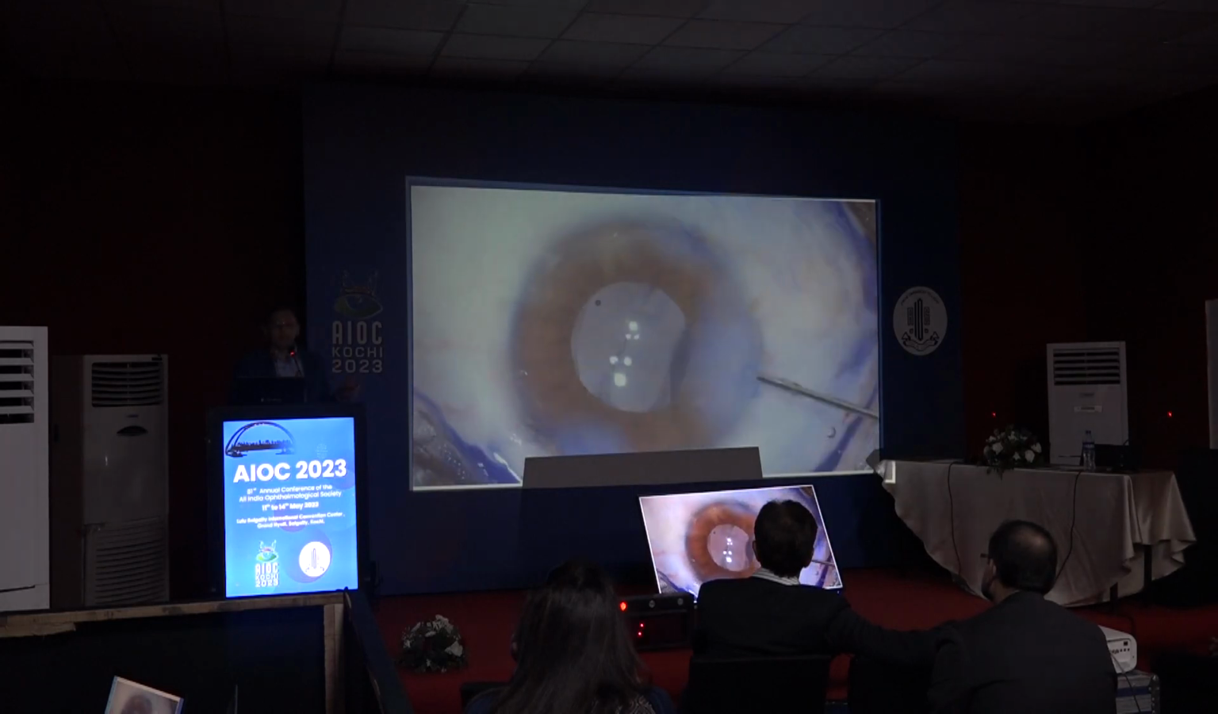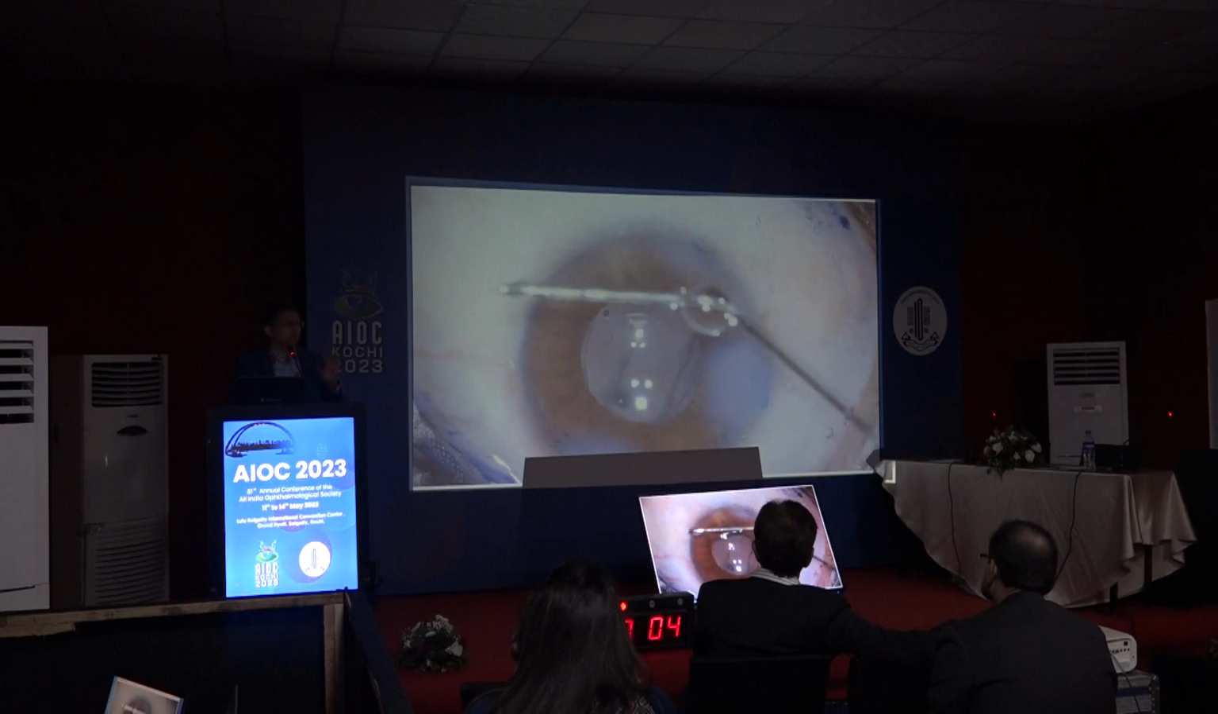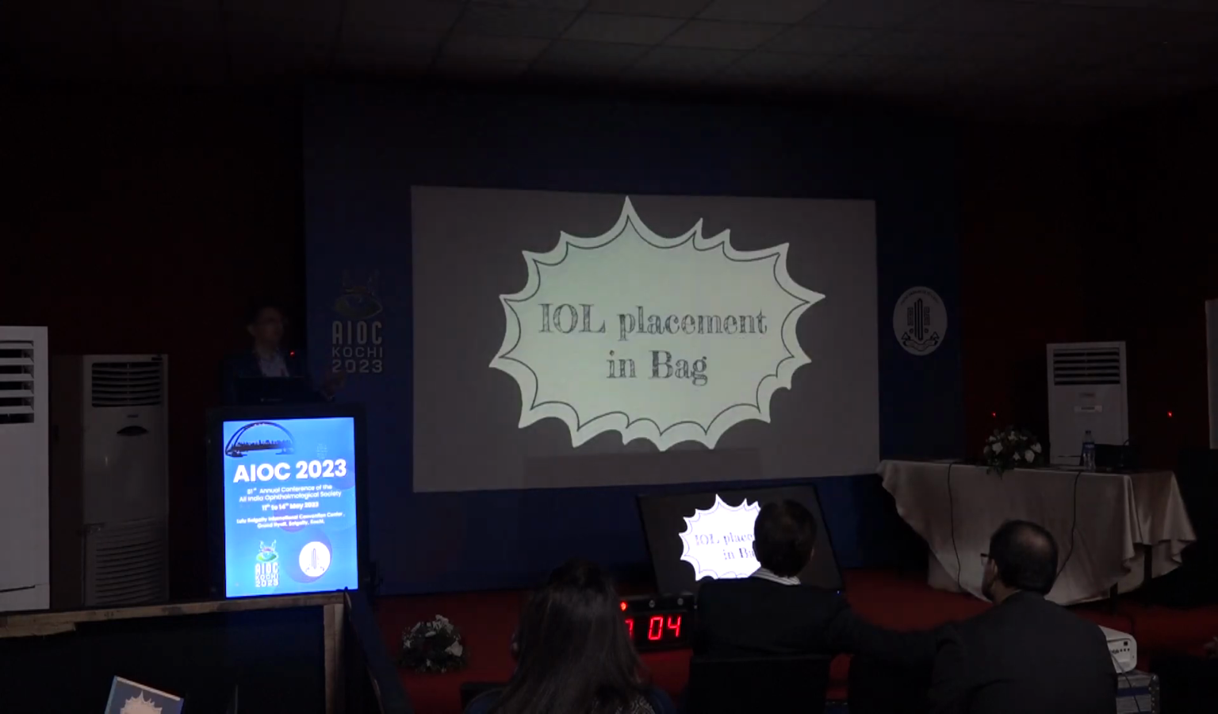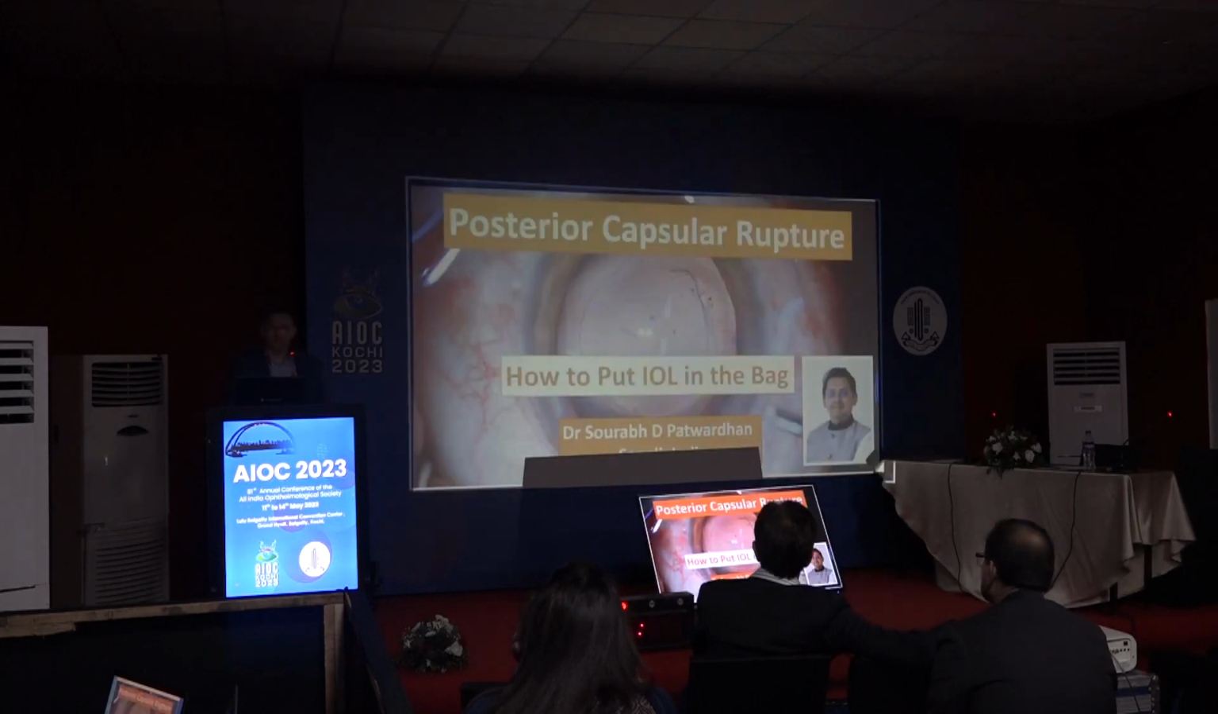After any vitrectomy procedure, make sure that the incisions are watertight, so you don't have any leakage, because you have already done vitrectomy. You don't want any leakage from the incision, otherwise suture.